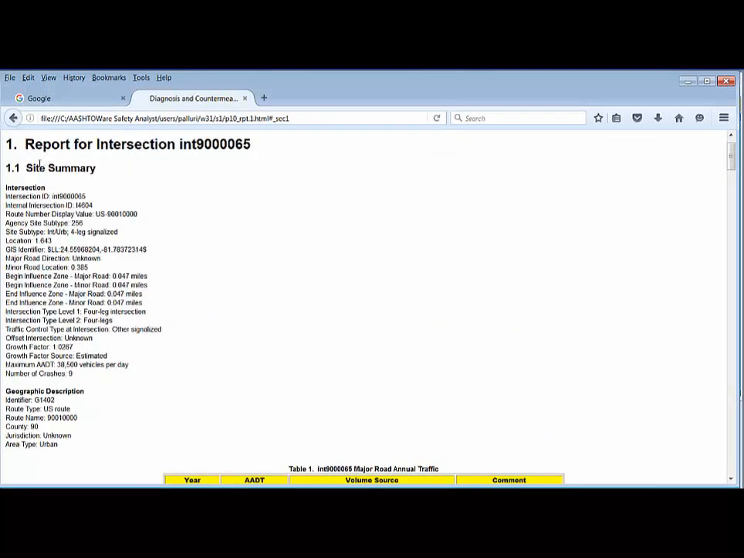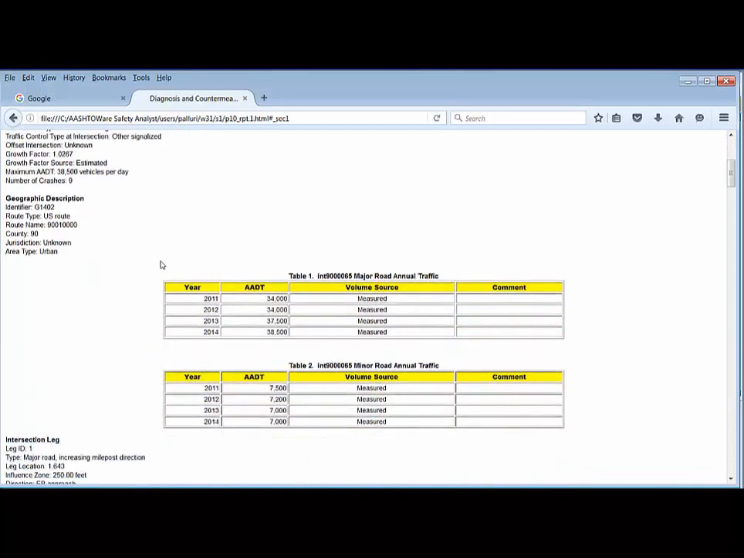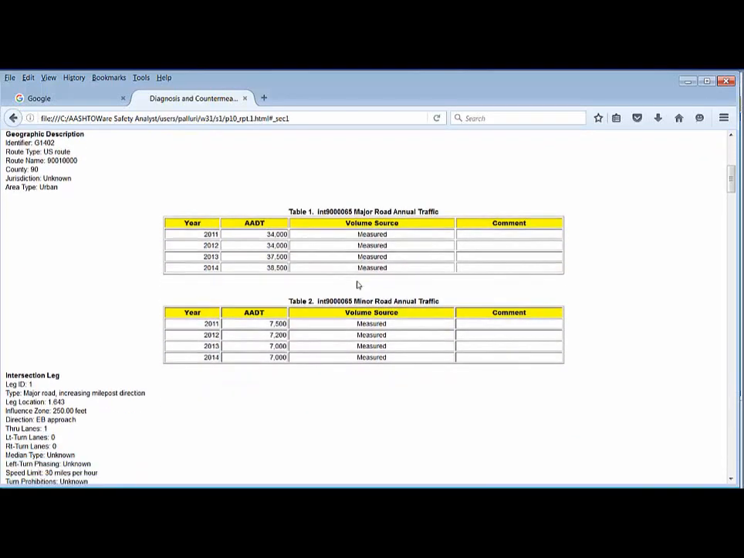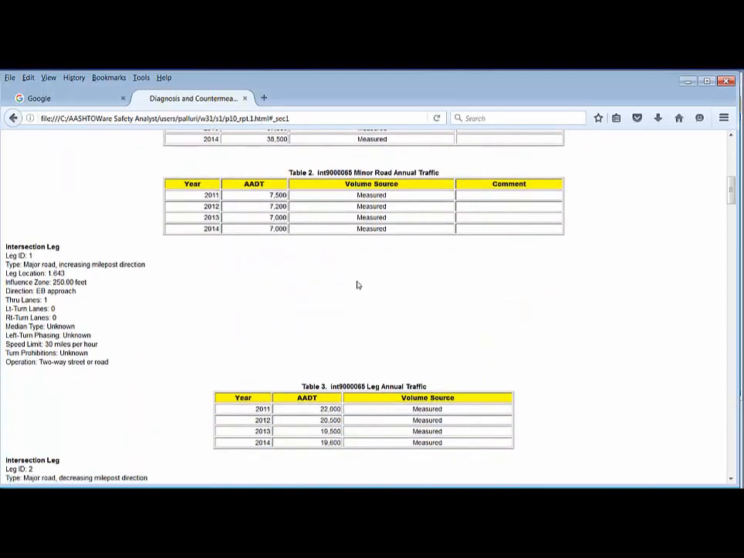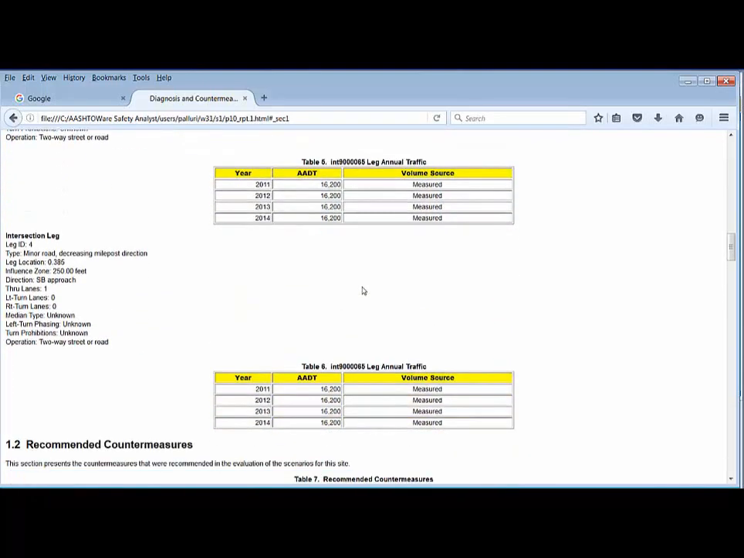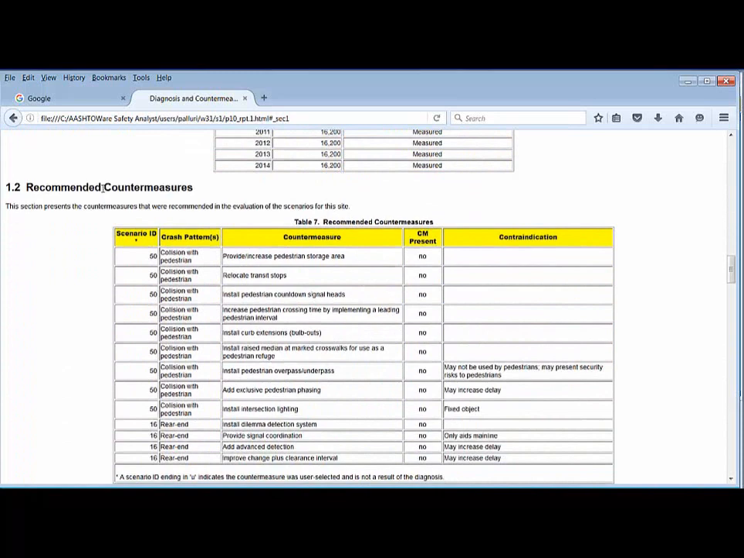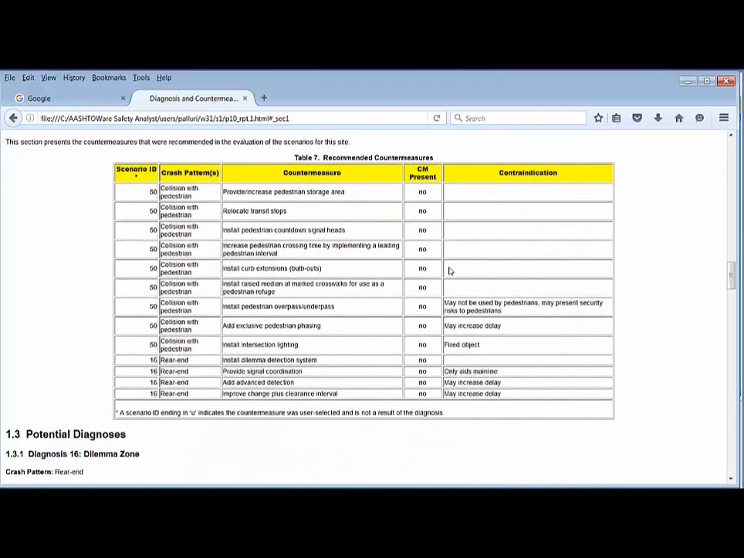And it provides the site summary for this intersection. As you can see, it provides all the information about this intersection. And then if you scroll down, we have the major road and minor road annual daily traffic, and we have information about each intersection leg. If we scroll down, we also have the list of recommended countermeasures and the scenario ID. For example, for the scenario ID number 50, the recommended countermeasure is provide or increase pedestrian storage area. We also have another column that tells whether the countermeasure is already present at the location or not.